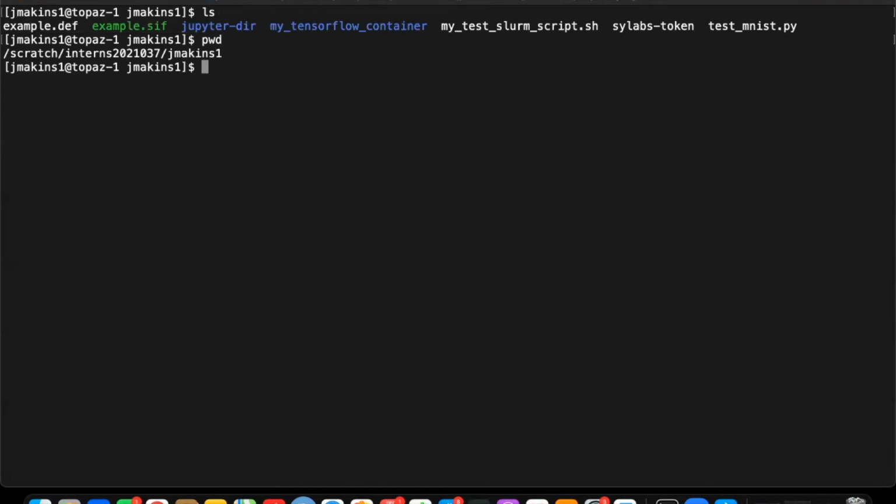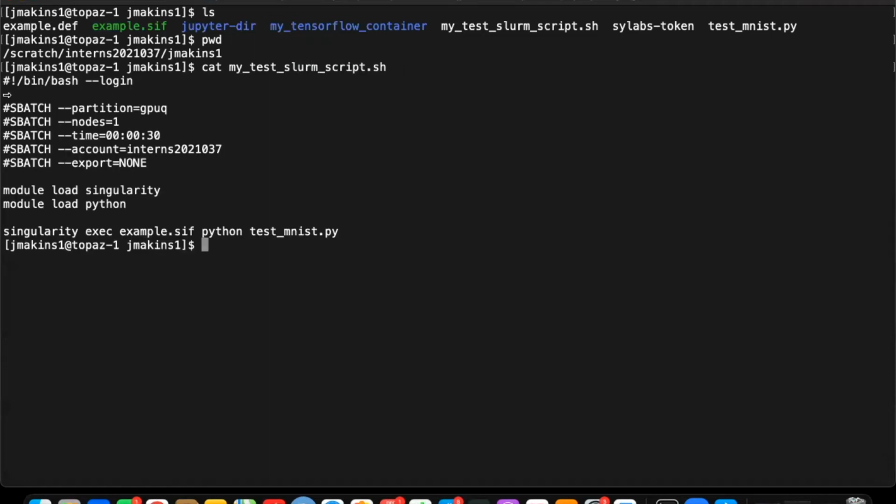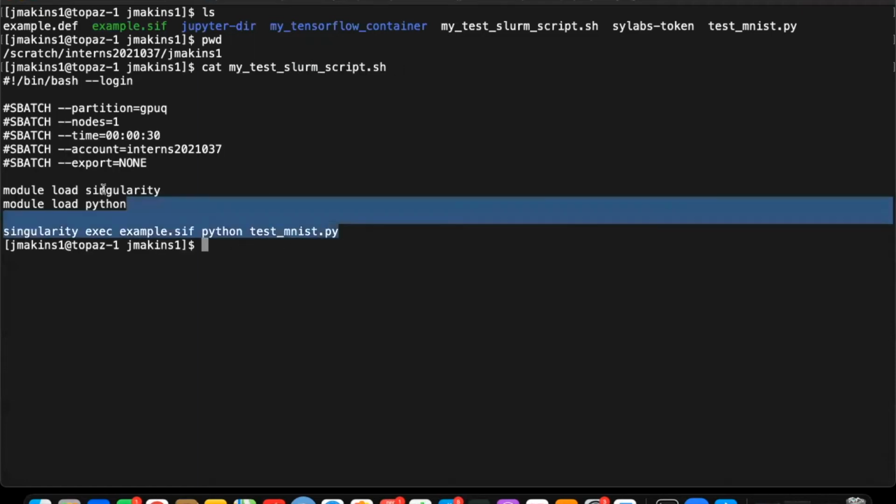So I should be on my Scratch now. And I've got my Singularity image file set up. So please look at the using containers on Topaz video. This is the script from that video as well. So I'm going to cat mytest_slurm. This is what we're looking for roughly.